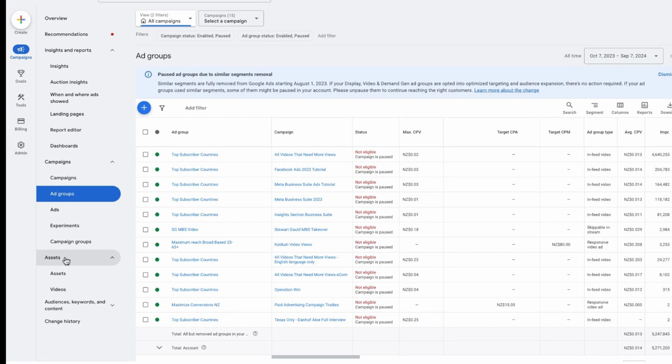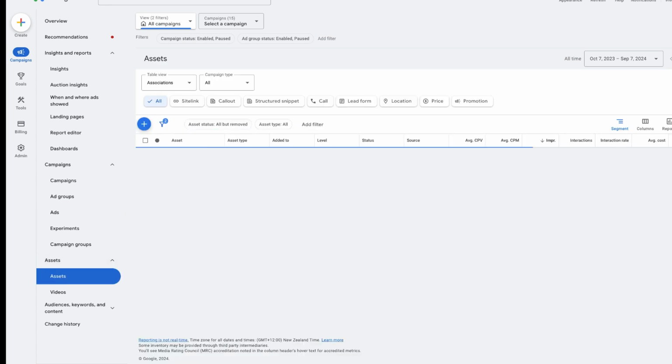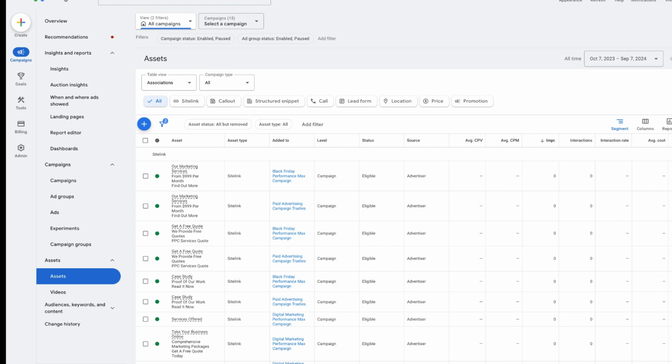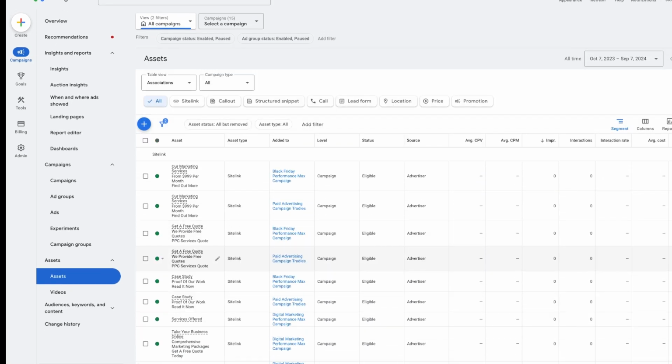We come down to the next section, which is the assets and the videos. Now, it's important to remember that the assets are the text, headlines, and descriptions, and it's also some other things as well, such as images if you have them available. We also see the phone numbers, structured snippets, and site link extensions as well. And then we have the video sections right underneath that too.